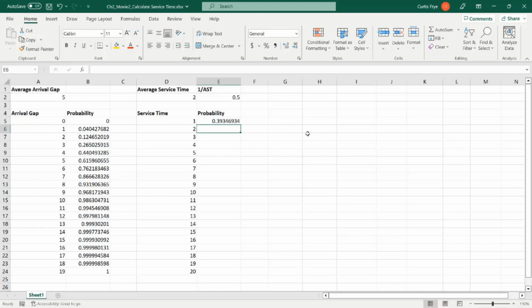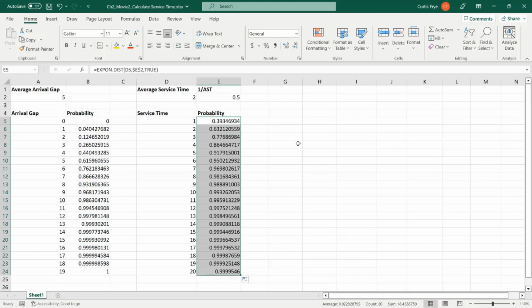Now I will click cell E5 and double-click the fill handle at the bottom right, and I see that I have similar probabilities to the other side, except that they get larger much faster. So you can see that with an average service time of 2, I have service time of 3 or less happening about 3/4 of the time, and then 5 or less about 91 or 92% of the time. So that's very reasonable. As before, I'm going to cap the probability at 1.